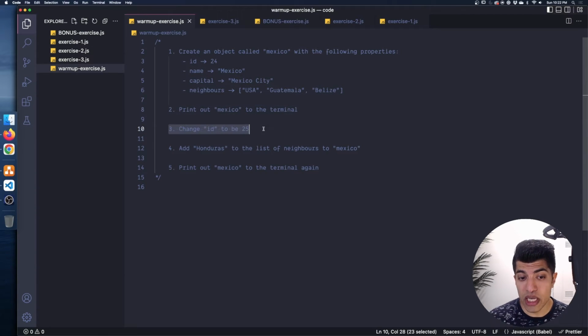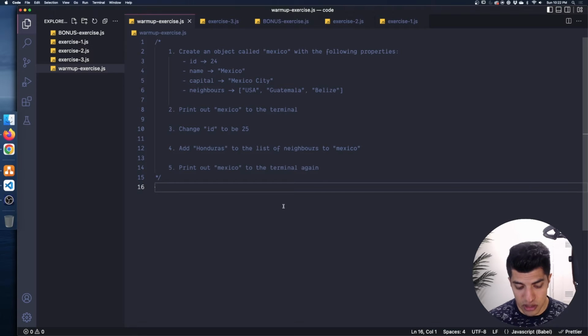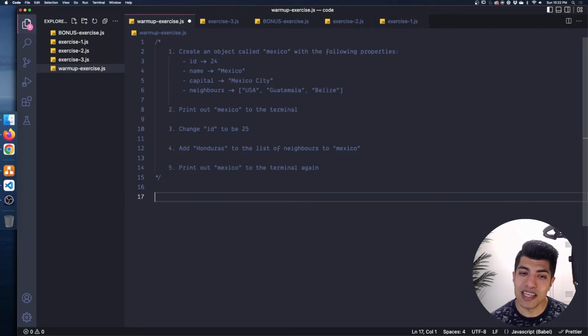We want to change the ID to be 25 instead of 24. So we're doing some manipulation of the values for this associated key. We want to then add Honduras to the list of neighbors for Mexico, which is this array right here. And then finally, we want to print out the object again to make sure that our changes actually took place. So a little bit of tricks here with the arrays and stuff, but give it a shot. And if you get stuck, definitely unpause the video and we can go through it together.